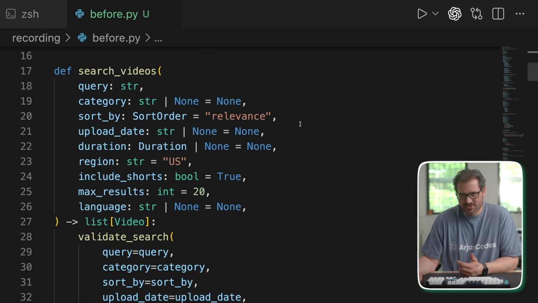Here's a function that searches for videos, but as you can see, it has collected quite a few parameters over time. And that's normal that it happens. As your code evolves, you're going to add features, you're going to add some parameters here and there, and then you end up with a monstrosity like this.